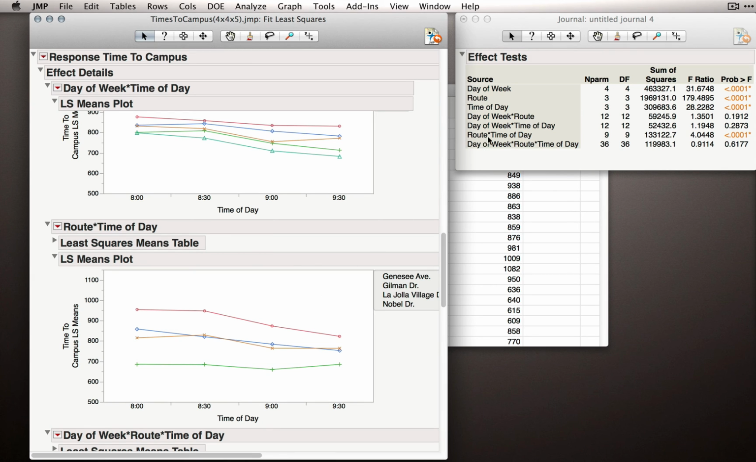Notice that it was only this final two-way interaction for which we had statistically significant evidence of an interaction. And we can see this if we look in the plot. Here we can see that the different routes aren't really parallel across the times of day. That is, there's a different effect for route at different times of day. So the routes are closer together at 9:30 than at 8 o'clock. Or seen differently, the effect of time of day was different across the different routes. For Gilman Drive, it's relatively flat across the different times of day, whereas at the top, Genesee Drive, it's actually taking less time at 9:30 than it is at 8 o'clock.